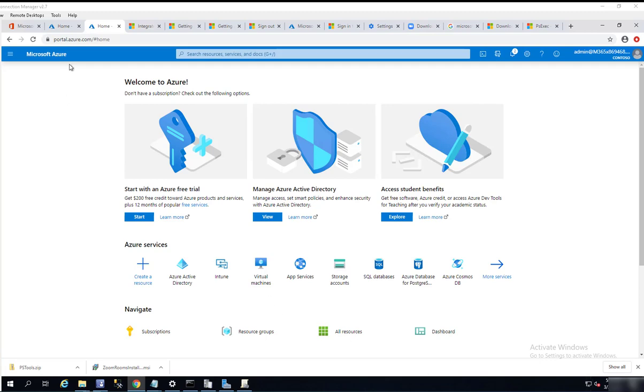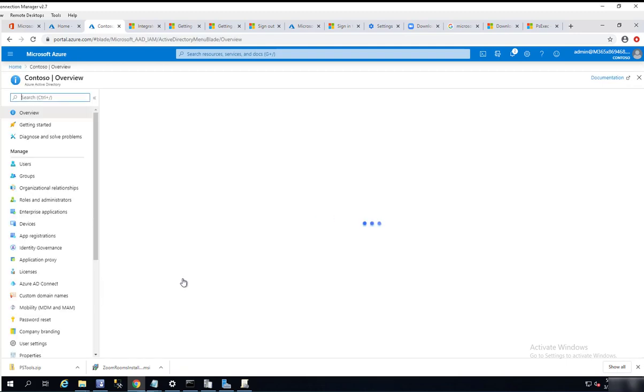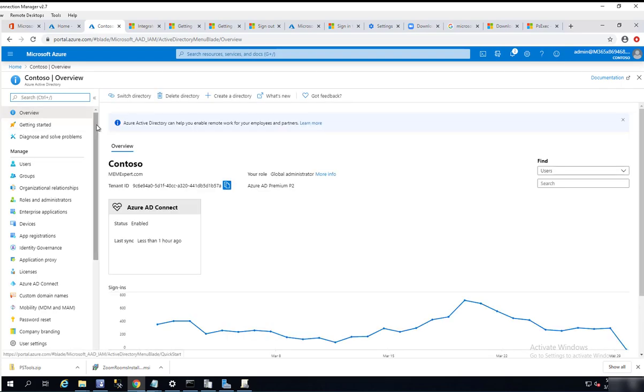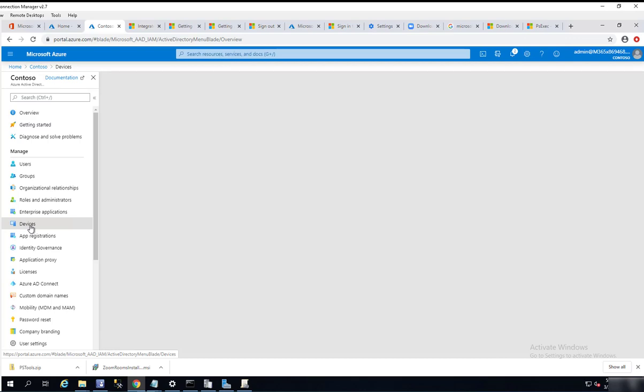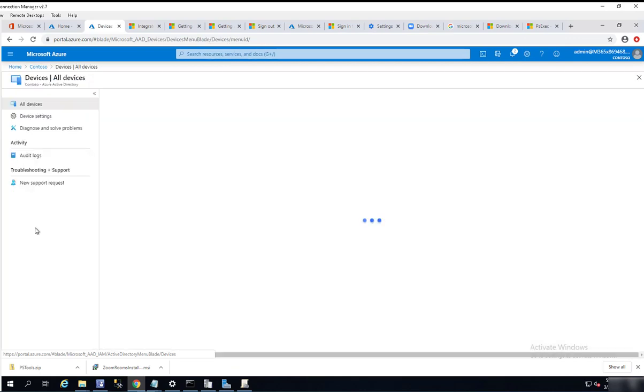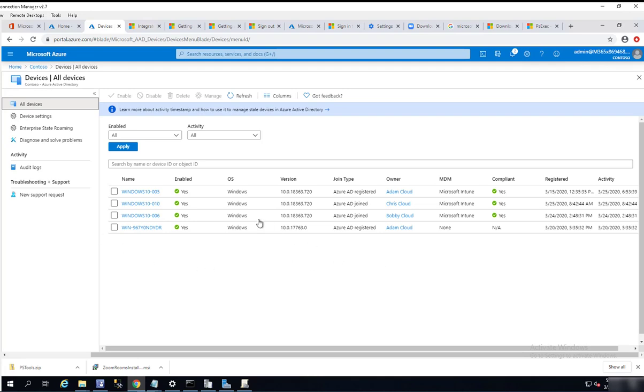First, I log into portal.azure.com and I'm going to click on Azure Active Directory here. And under Azure Active Directory, I want to click on Devices. And as you can see, I have all these devices that are Azure AD joined. And this one is Azure AD registered, and it's also managed by Microsoft Intune.